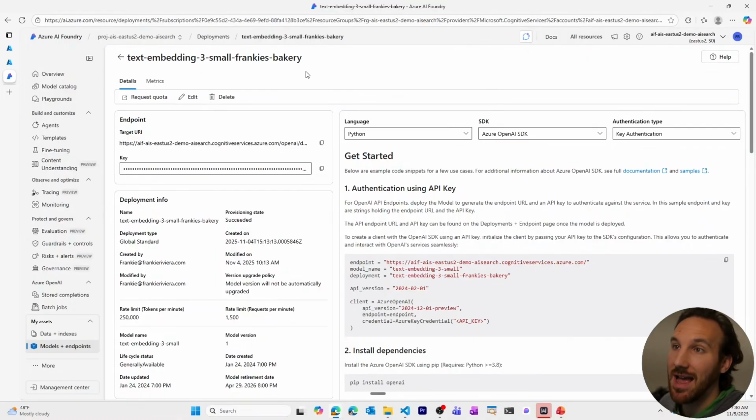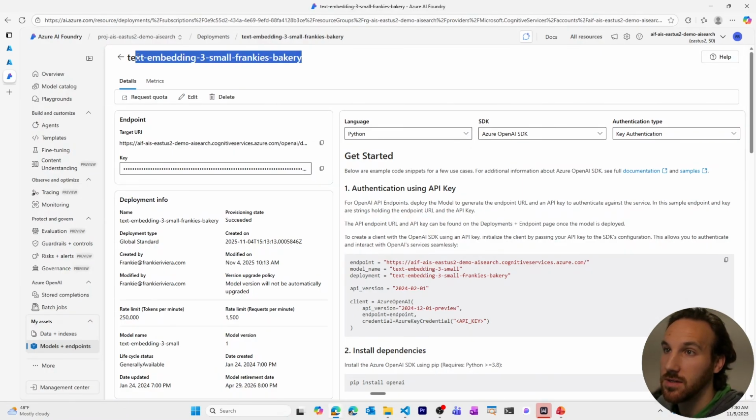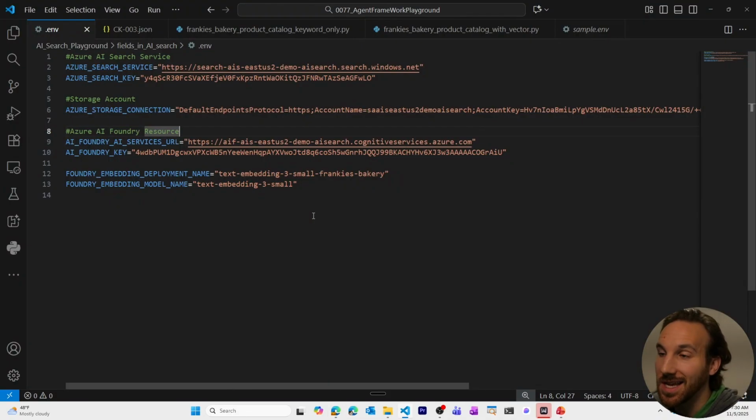In Azure AI Foundry, I have a deployed text embedding 3 small model, which is an OpenAI model that can create vector embeddings from text. It's called this name with Frankie's Bakery at the end. Now let's get into the code.